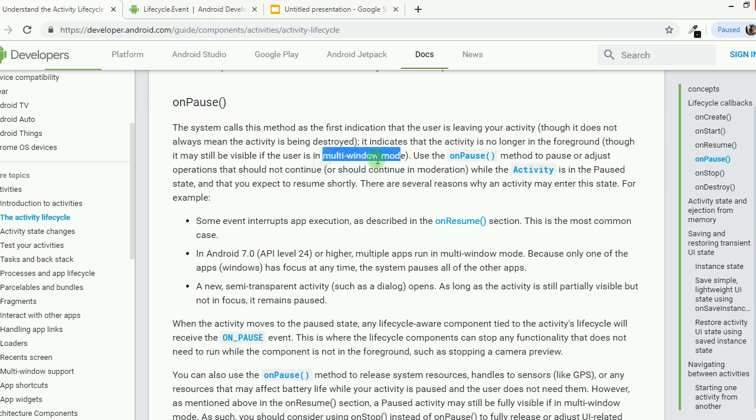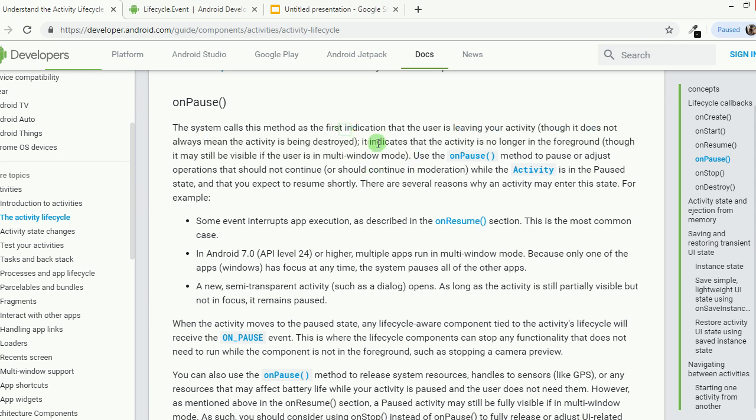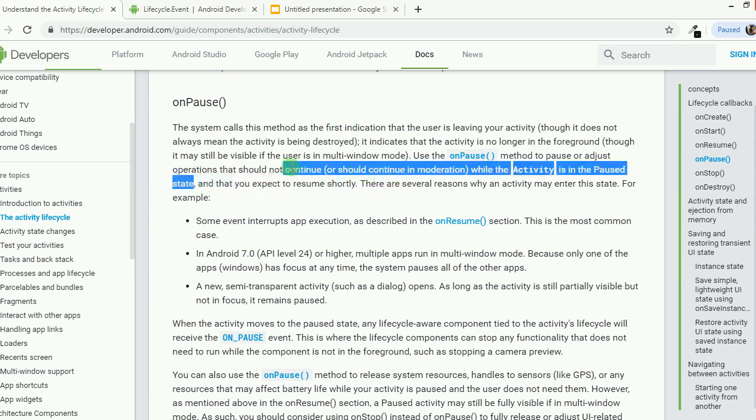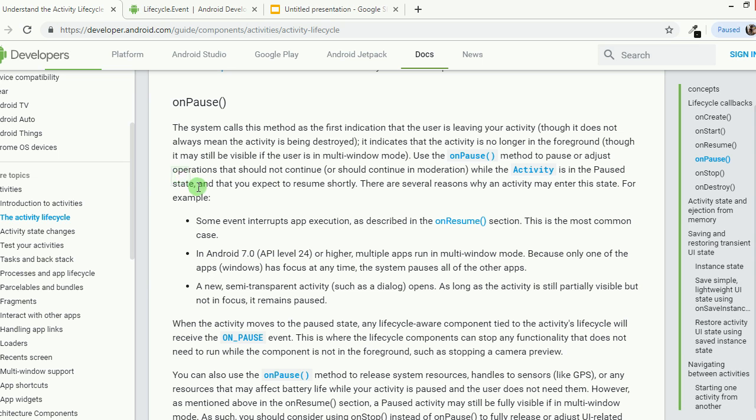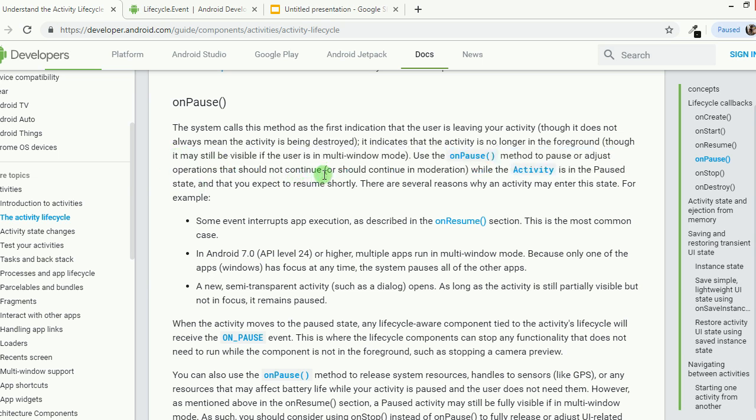Now when you have multi-window mode, the user might have started interacting with another app through multi-window mode, and your app might still be visible, right? So these are the details that you need to keep in mind now. Use the OnPause method to pause or adjust operations that should not continue or should continue in moderation while the activity is in the pause state. Now here is one of the things that is quite debatable. How do you decide what is moderate, right? Now this is something which comes with experience.